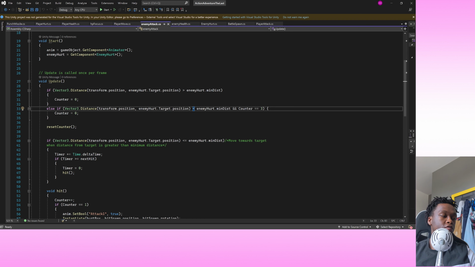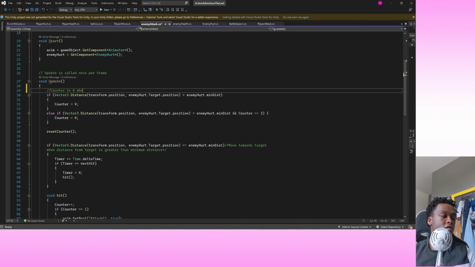Alright, so we go down into void update, and we can see I'm adding a comment that the counter gets reset to 0 when we leave the range of the enemy. This is crucial as we don't want the enemy to continue off of the last attack that they were doing or to get stuck in an attack animation. And going to 0 using the counter will cancel all of our attack animations.